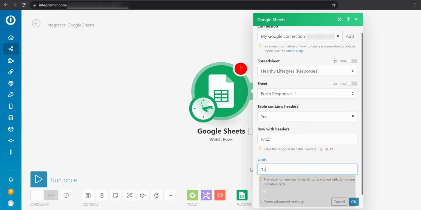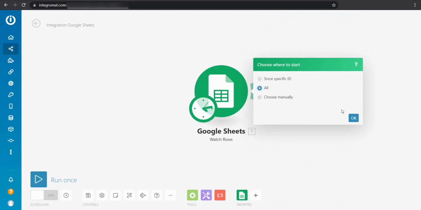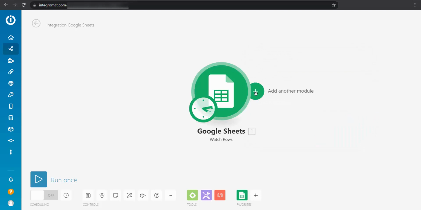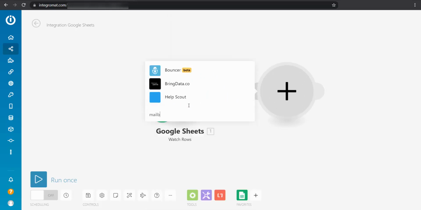Increase the limit. Click OK. Select all. Click OK. After that, click on Add another module. Search for MailboxValidator.